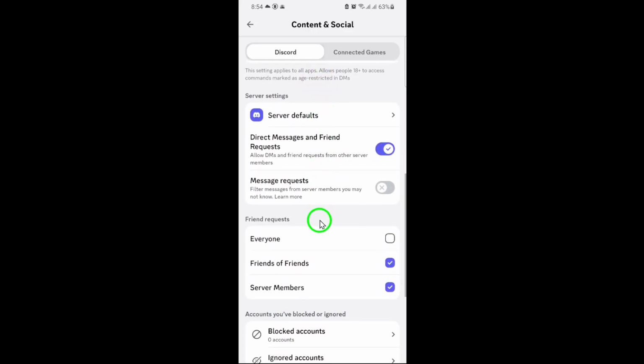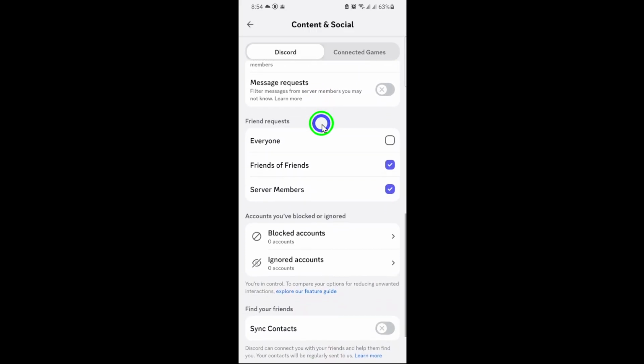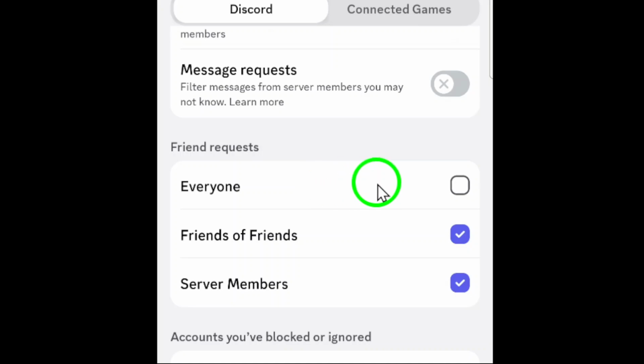By default, Discord might only allow friends of friends or people who share a server with you to send requests. But if you want to open up your friend requests to everyone, look for the option labeled Everyone. You'll see a checkbox next to Everyone. Simply tap on that checkbox to select it.